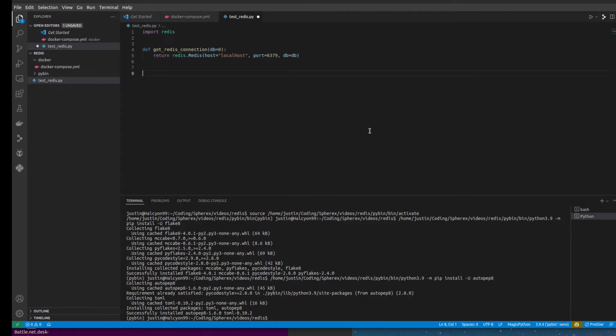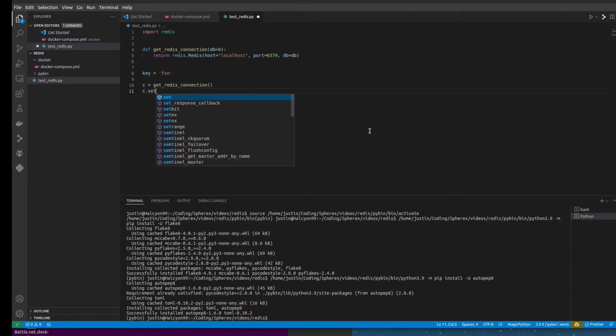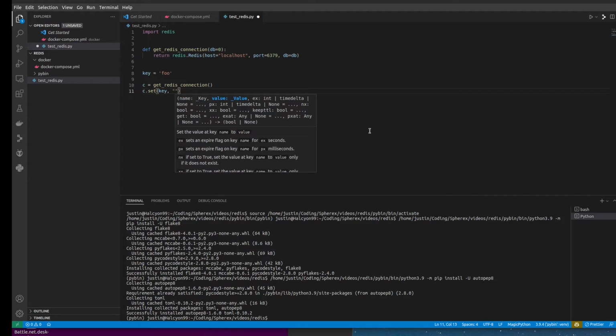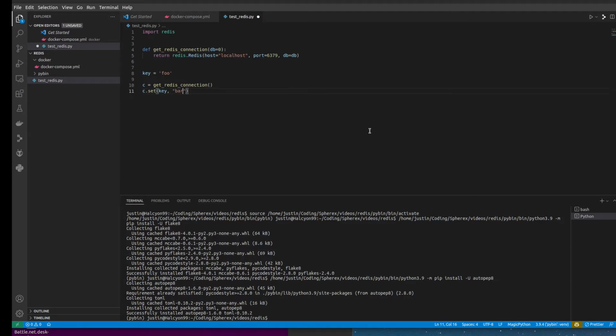So I'm going to follow this example over here. I just call this the key value, the key, I'll call it foo. And then I'm going to get a connection. So I'm going to go c is equal to get_redis_connection, and I'll do that for a connection. And I'm going to set key, and I'm going to follow the example, which is going to be bar.